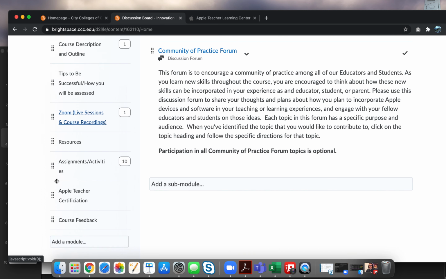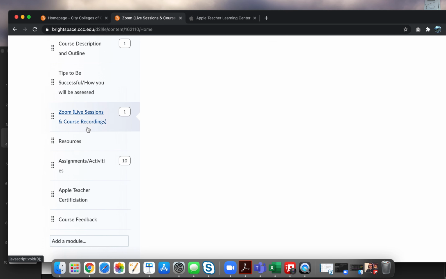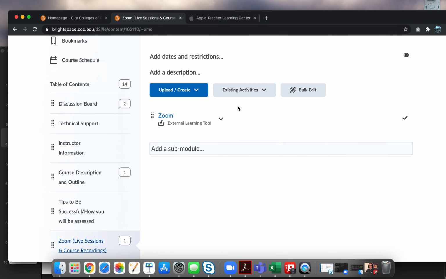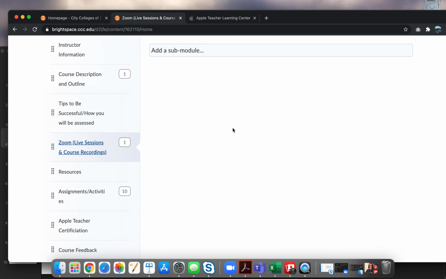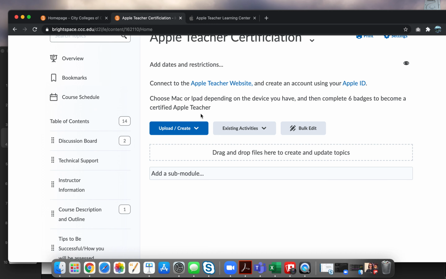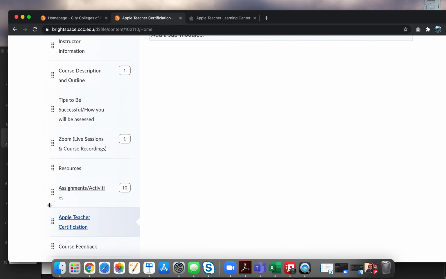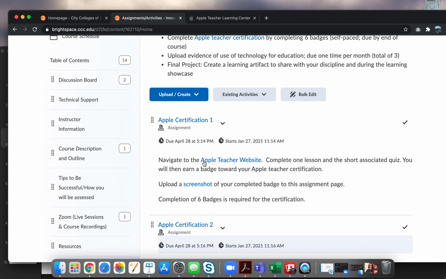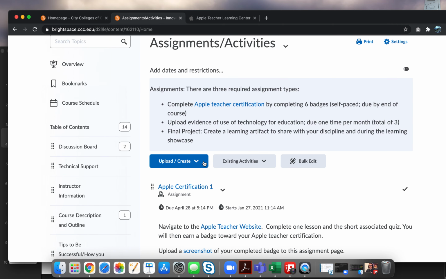You can see the sections of your course will be here. Any live Zoom meetings that you're required to attend will show up in your Zoom live sessions, and you'll also be able to access more information about your Apple Teacher certification here. Your assignments are connected as well.